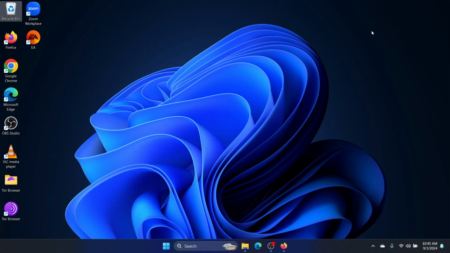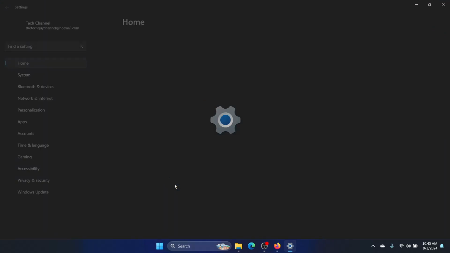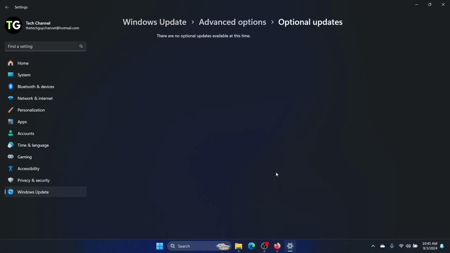So we need to run the Windows update. We'll right click on the start button, go to settings, click on Windows update, and then click on check for updates. At the same time, we will click on advanced options, optional updates, and we will update any driver software that is visible in this video.